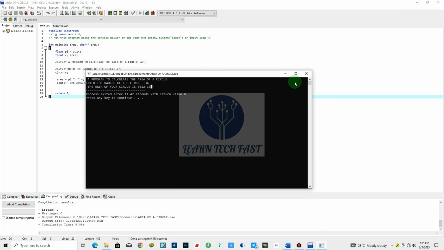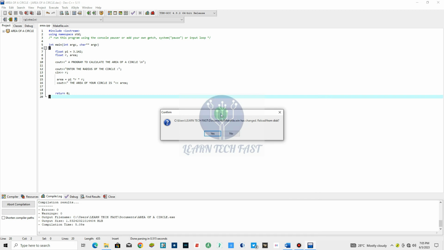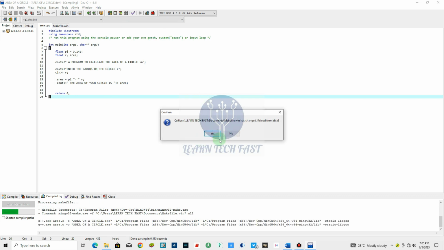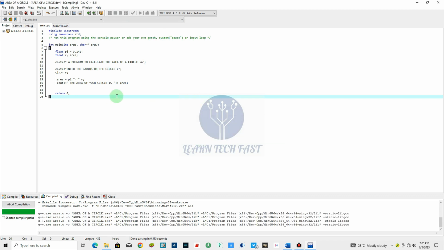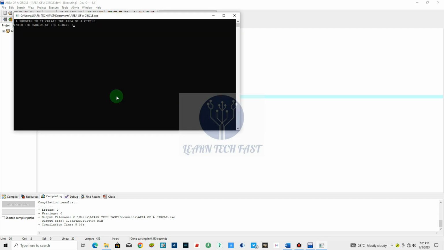Maybe we can change the figure by running it again. Run again, and we change it to maybe 5 times 5, and the answer is 78.